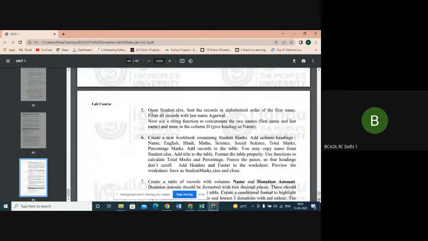Then open this, sort the records in alphabetical order. You can do that in alphabetical order of the first name, right? Yes, ma'am. That is small to big. Filter all records with the last name Agarwal. Can you do that? You have to filter all the records which have last name Agarwal.